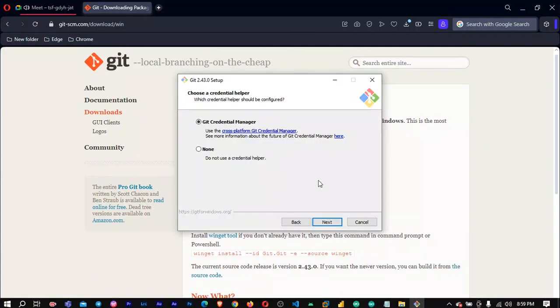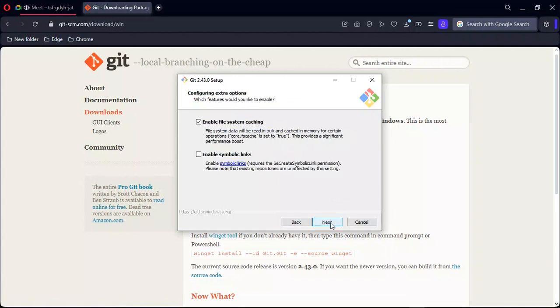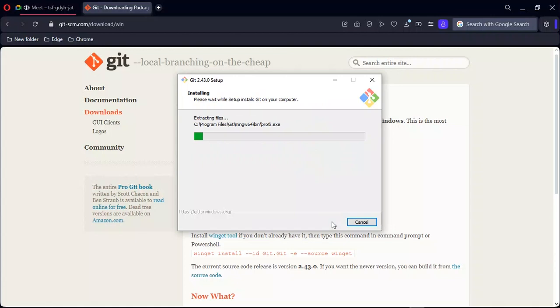Great. And these steps are just straightforward. Next, next. Then just go next, and here you can choose to enable experimental support for pseudo console and all that. But for me, let me just click install, and then I'll wait for it to finish installing.